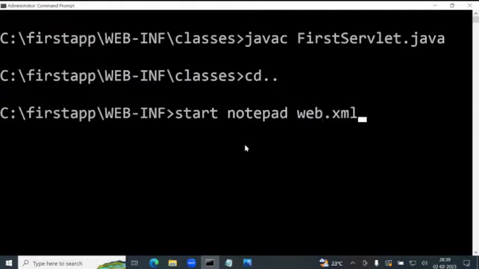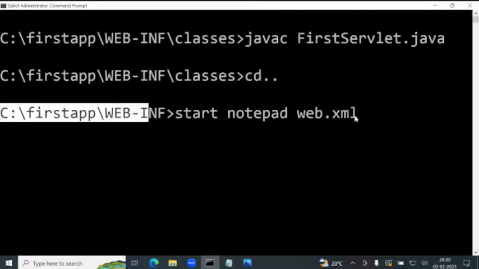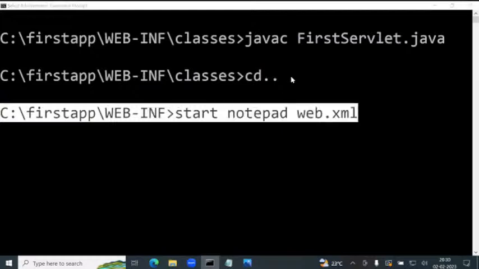Ready? Start notepad web.xml. This line also write it, all write it. Compilation only; running is not possible now. We have to write XML.